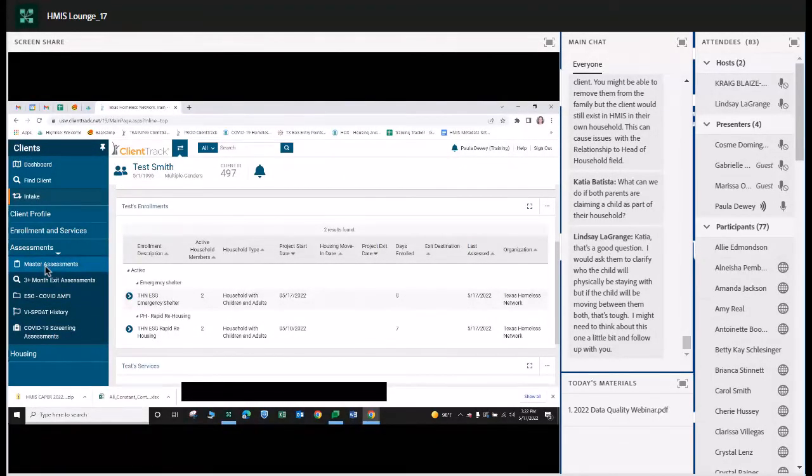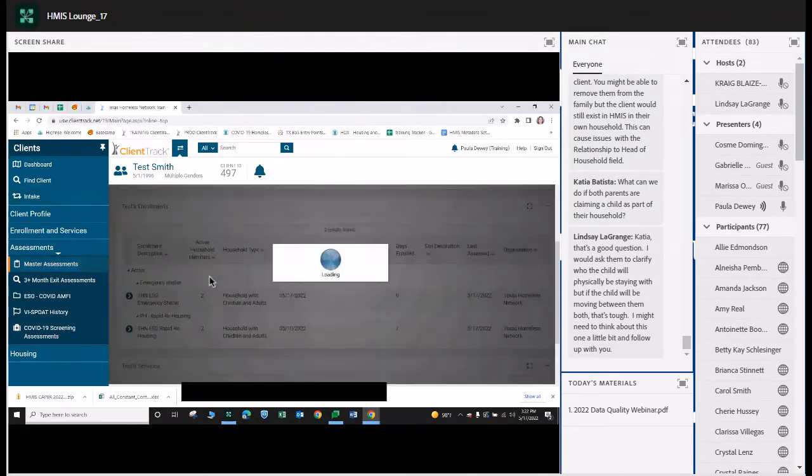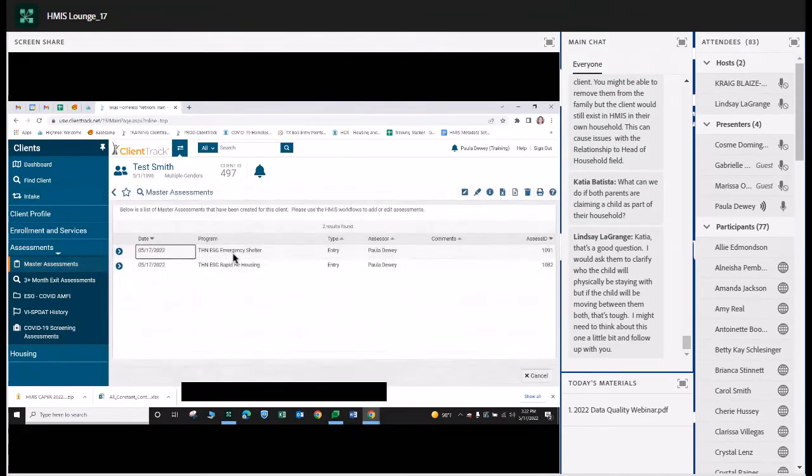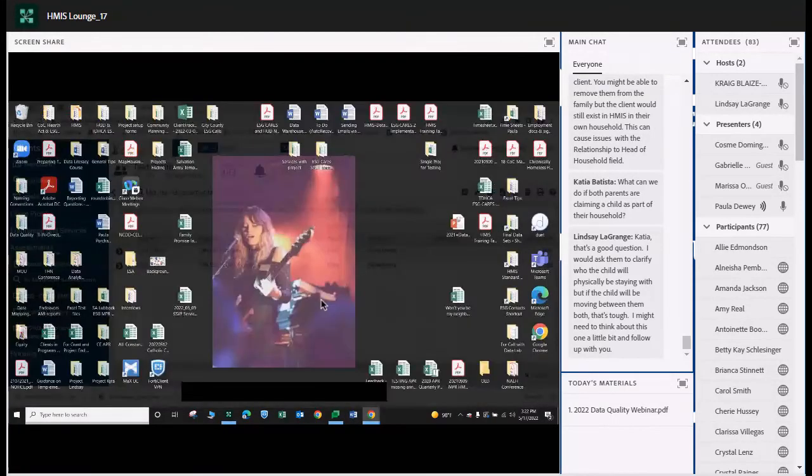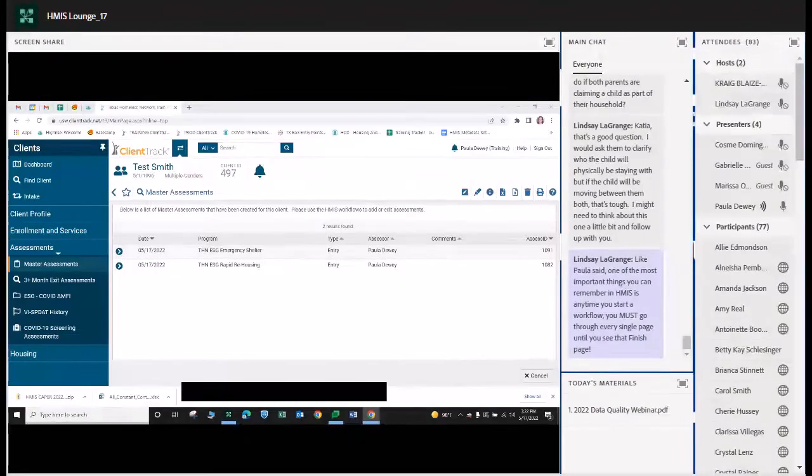So this is under the assessments menu. If you click on master assessments, you'll see here that I have two entry assessments, one for the rapid rehousing enrollment and one for the emergency shelter enrollment. You should always have an entry assessment that goes along with the enrollment. The only reason you would not have that is if you did not complete that workflow.